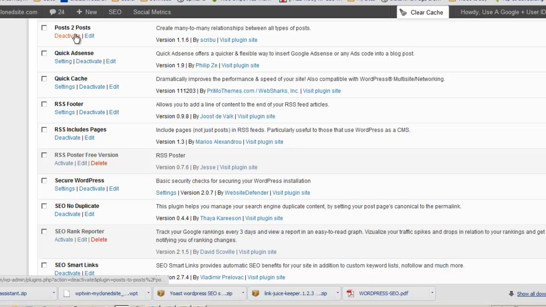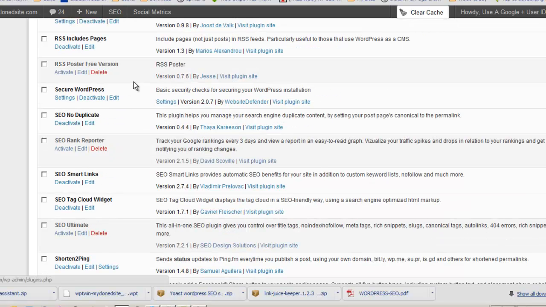Okay, this one, post to posts, what that does is it creates a link flow from your related posts. It's like related posts basically, and this one is recommended by Yoast, so I put that one in and I took the other one out. Okay, quick AdSense, etc. is still the same. Let's come down a little bit more.